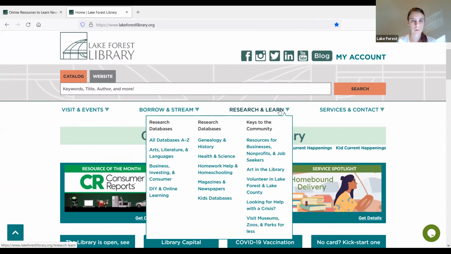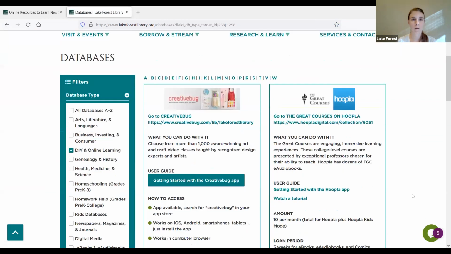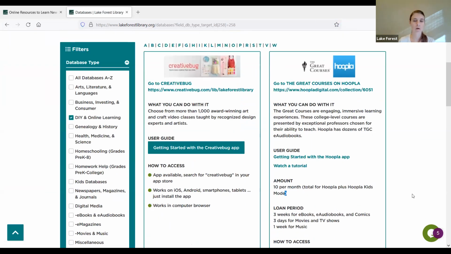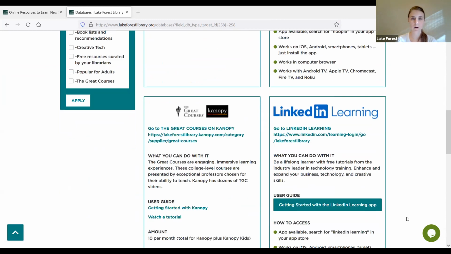So I just hovered over Research and Learn, or if you're on an iPad, you can just tap on Research and Learn. And then this box appears. And then DIY and online learning is in the left-hand column at the bottom of the list. So I can just click on DIY and online learning. And this takes you to all of the resources that the library has for adult learners to continue their lifelong learning. So I'm going to scroll down here to the first resource I wanted to cover.